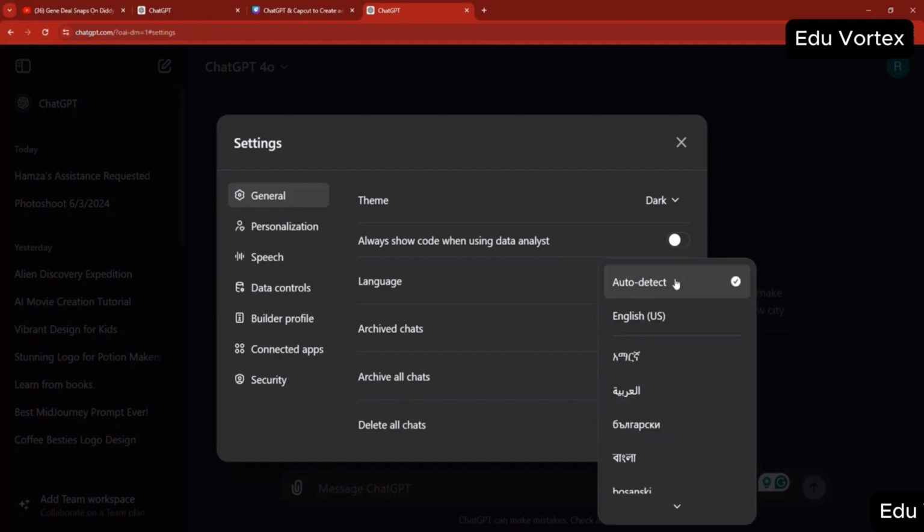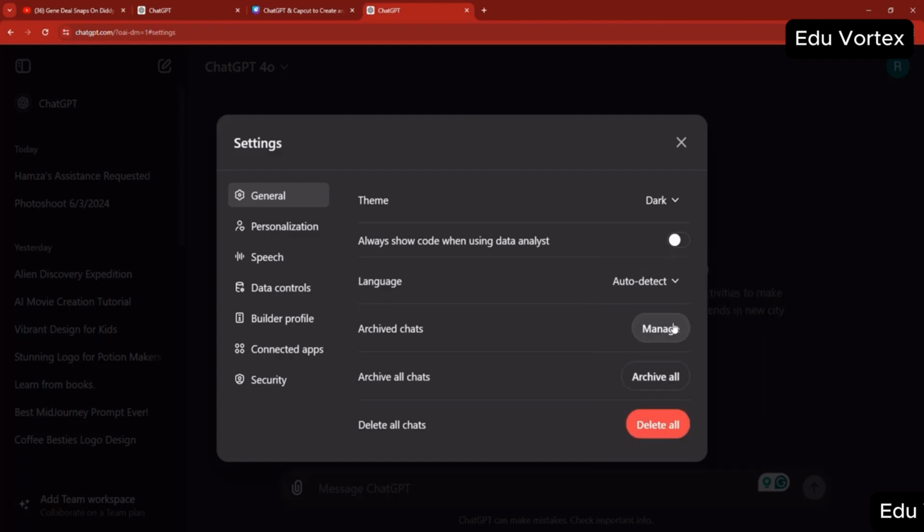I would like you to leave language to auto detect, because just in case you're talking to it in Chinese, it's immediately going to know that you're talking in Chinese. So just keep it as auto detect.